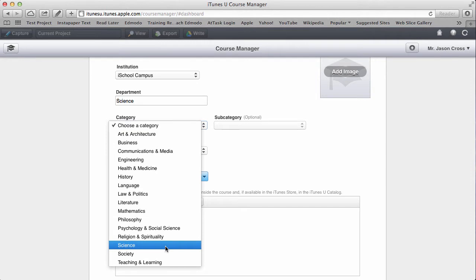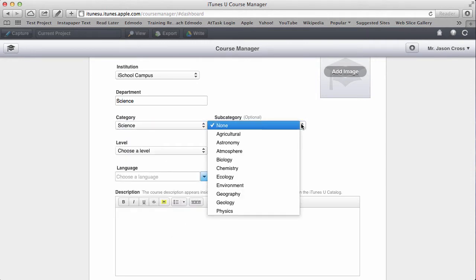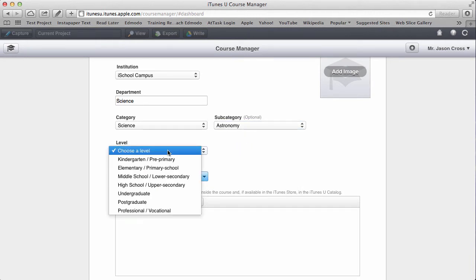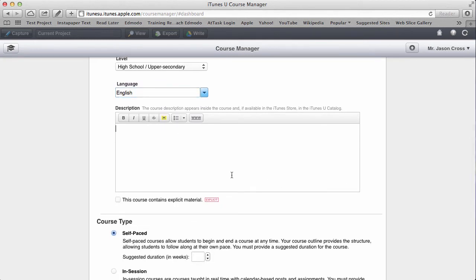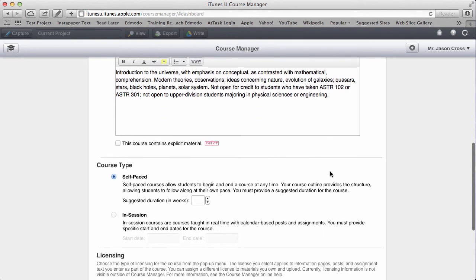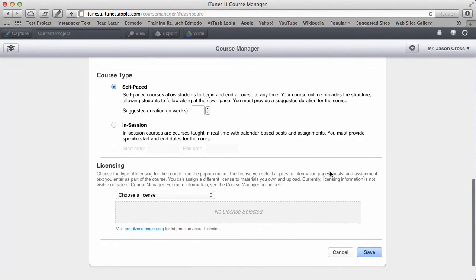Choose a category. You can see my theme here. Subcategory, we'll say astronomy, and we'll choose a level. So in this case, I'm going to be teaching a high school course, and we'll pick a language that it's going to be defaulted to. In this next area, you're going to enter a description, and in your description, you're going to want to give as much information as you can about your course. I've even seen people throw their syllabus in here, although in the next step you'll see you can also put your syllabus in one other location. So I'm just going to put a description in here.